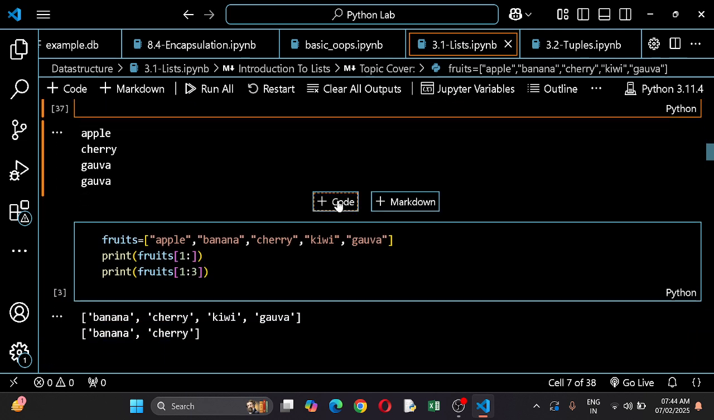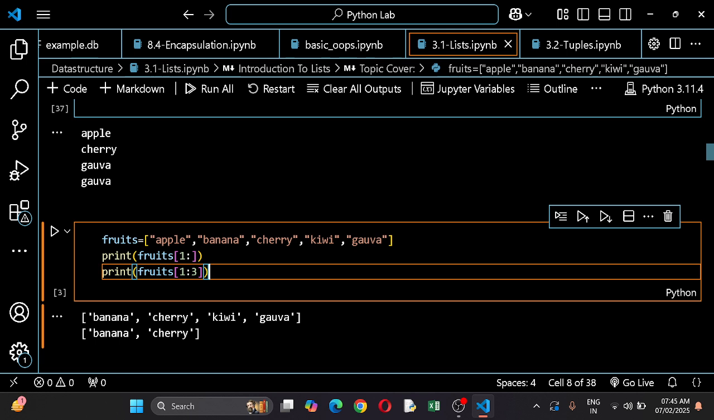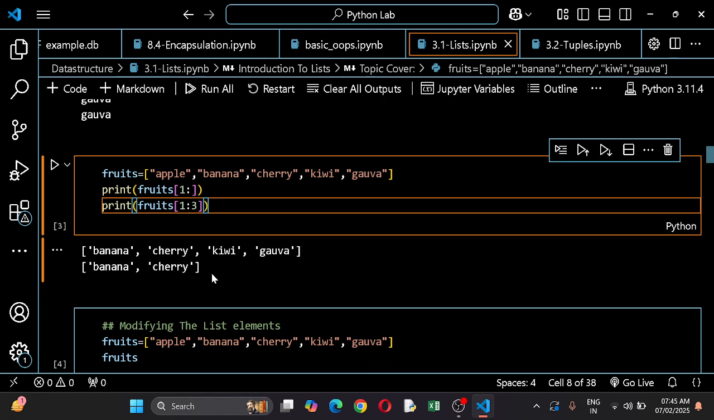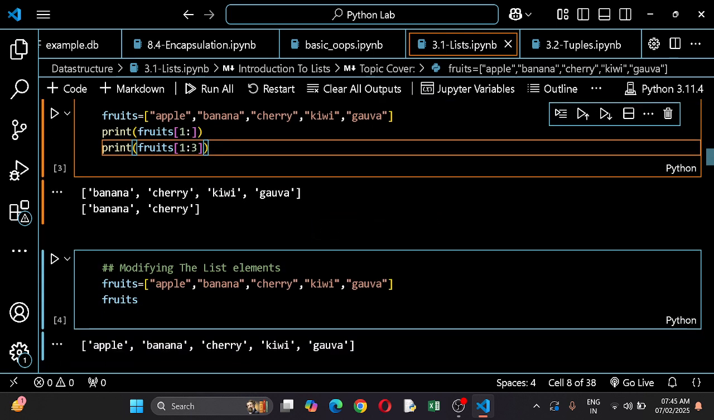If you display the list from 1 to the remaining, this is an example of slicing a list. So 1 colon prints the entire data set from 1 to the remaining, and if you bind the range from 1 to 3, it prints banana to cherry. You can set a limit also.